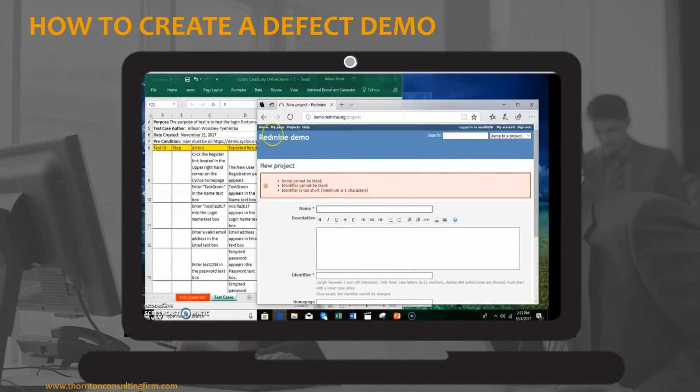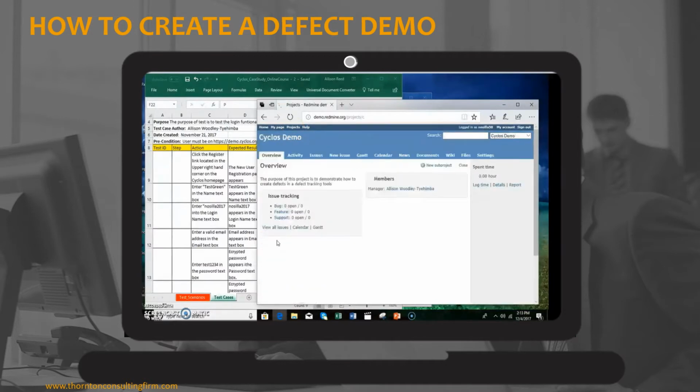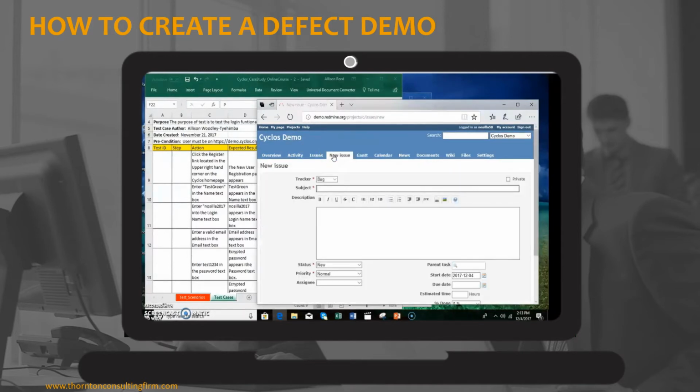So I am going to actually go back here and find the project. So we have Cyclones Demo, that's the name of the project. As you can see here, my name is there, Allison Whitley Tyhamble. I am the manager. I'm going to click on the New Issue tab, and we're going to pretend that we found a defect during our test execution, just so you can see an example of how to create a defect.